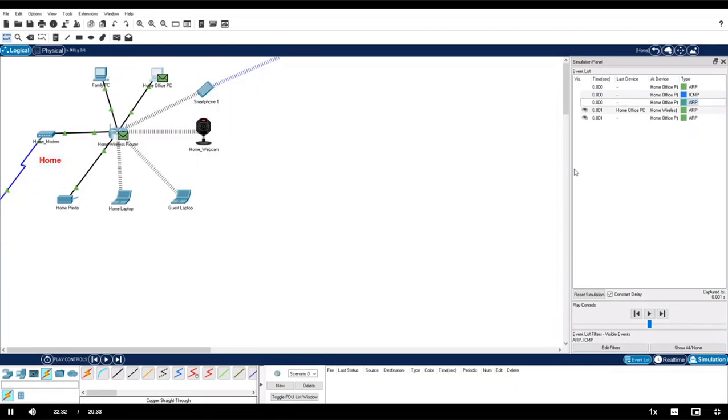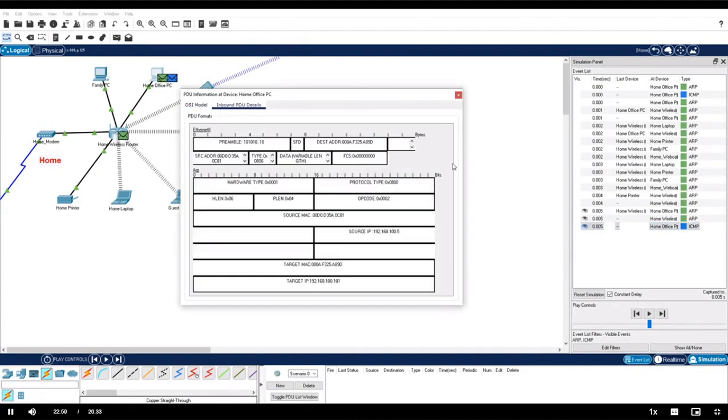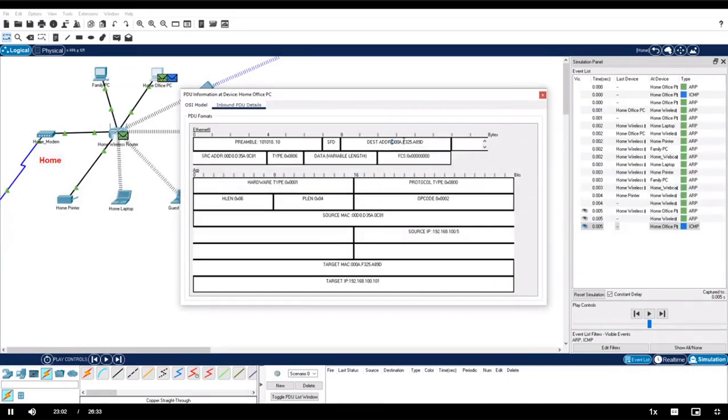Click Capture Then Forward several times and watch the PDUs as they move from device to device. Continue clicking until you see Home Office PC send the first ICMP message. Here we see that Home Office PC has received an ARP reply from the home printer with the home printer's MAC address. Here's the destination MAC address for Home Office PC and the source MAC address for home printer. This information is necessary before Home Office PC can send an ICMP packet.